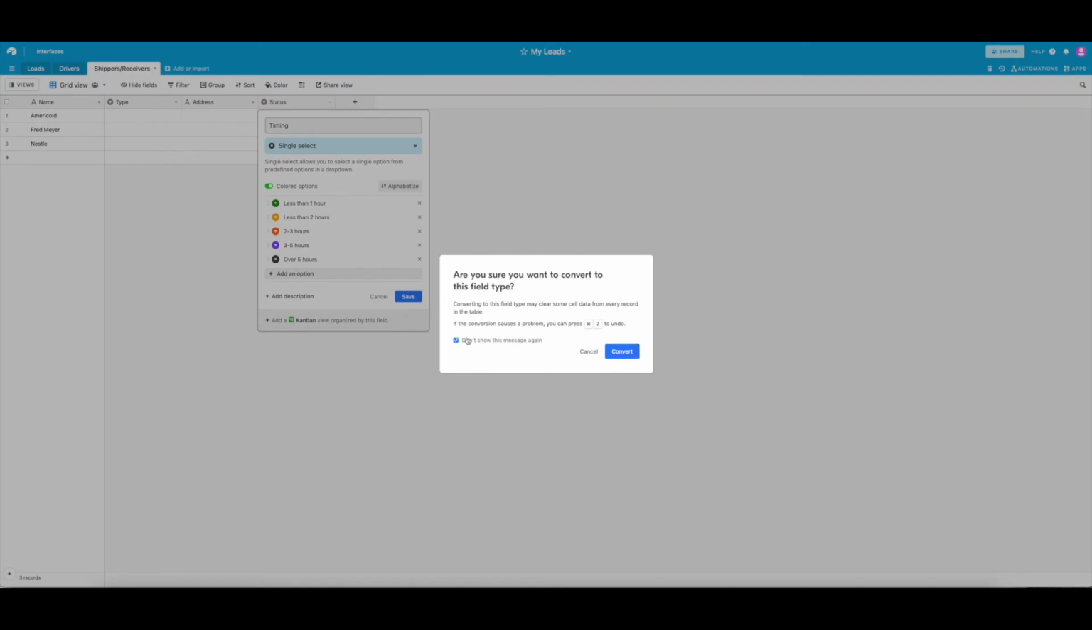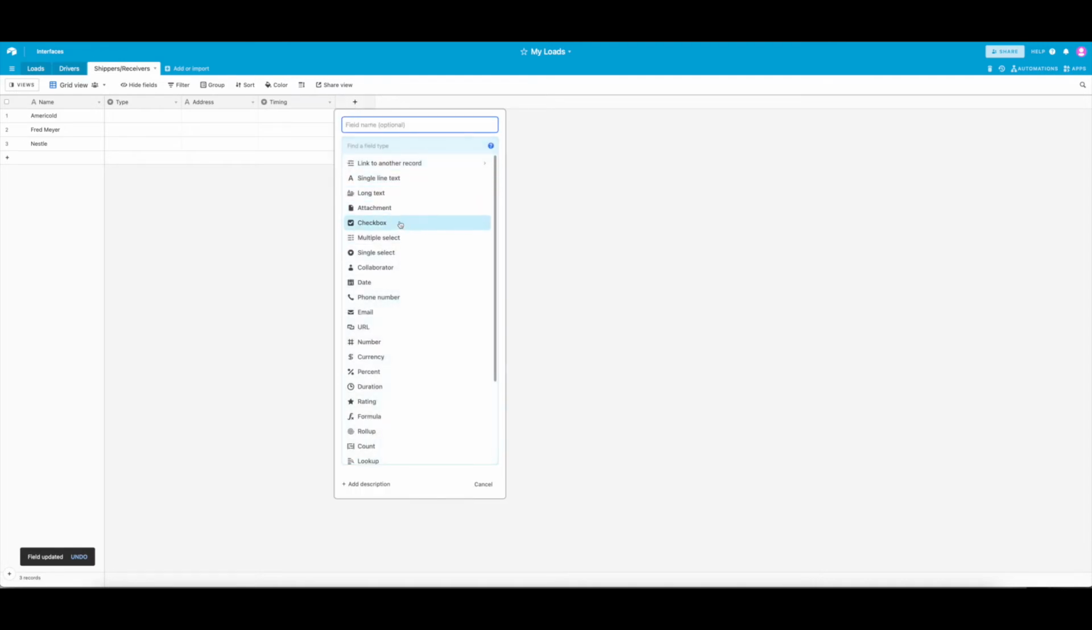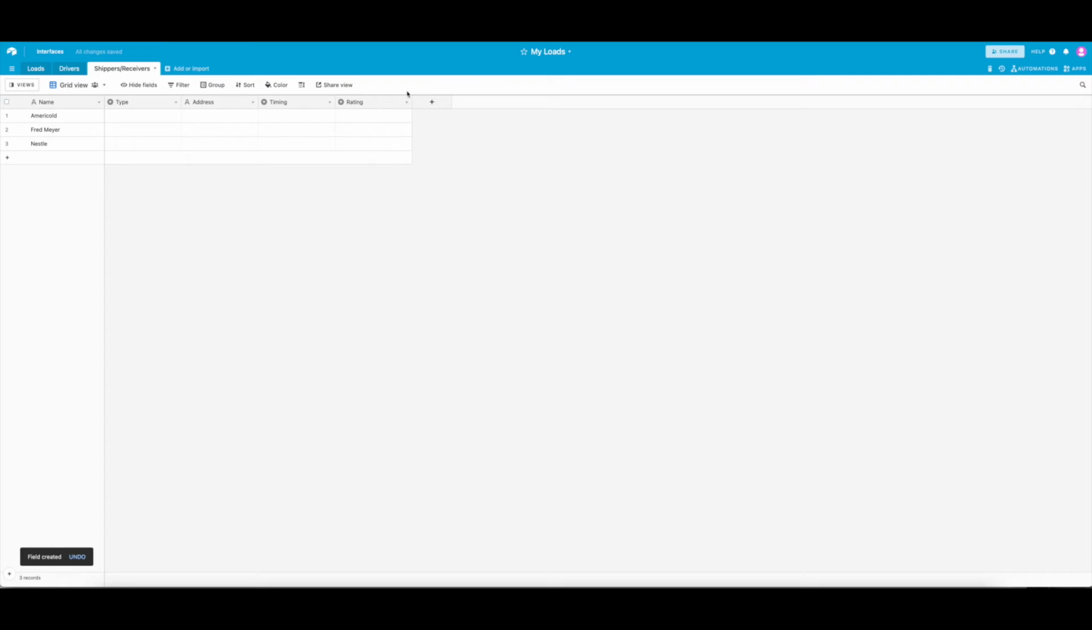Now this popped up, so I'm going to say don't bother me again and convert. Then what I have, and I'll add a column right here, is single select, and I name it rating. And this is my personal rating of the shipper or receiver. So in green, I have good. In yellow, I have okay. In red, I have bad. And in purple, I have do not use. Yes, there are some shippers and receivers I rate as do not use.